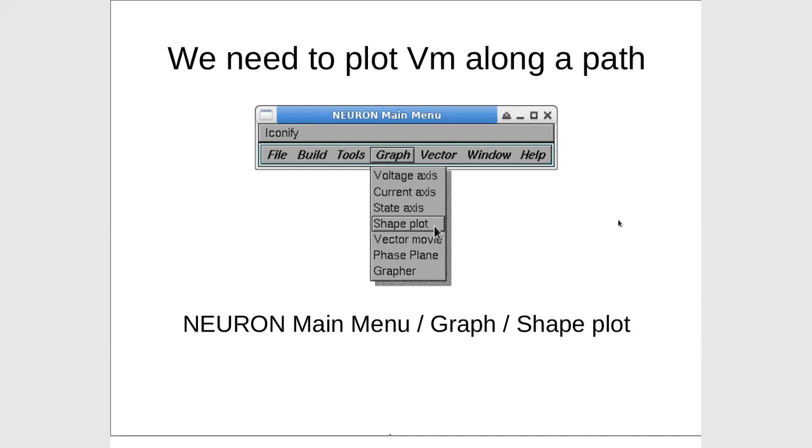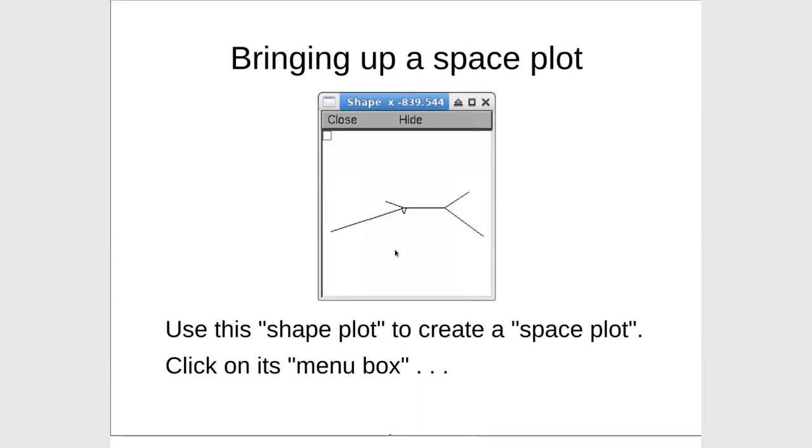Okay, now we want to plot membrane potential along a path. So we click on graph, shape plot, and what we get is a stick figure of the cell. And we want to plot membrane potential along a path that extends from the most remote part of the axon to the most remote part of the longest apical dendrite.